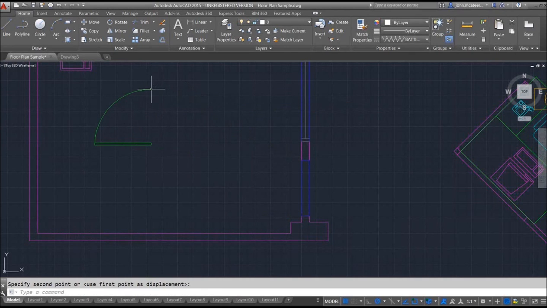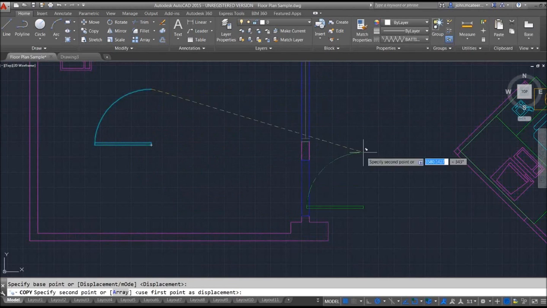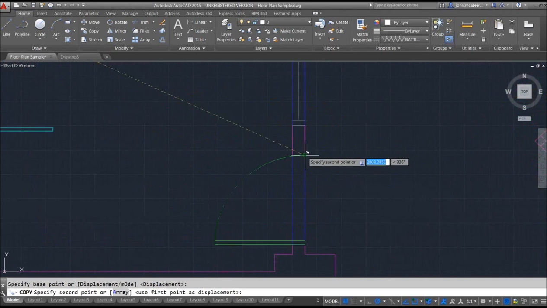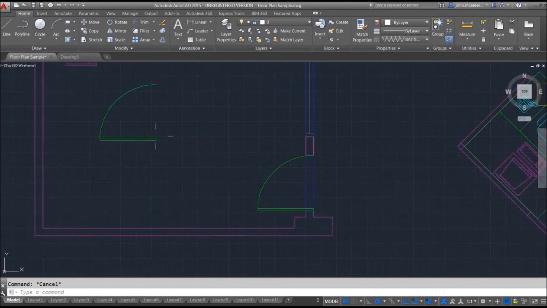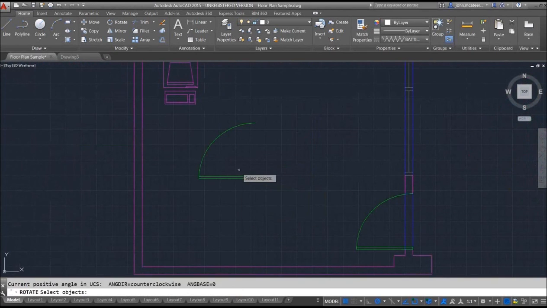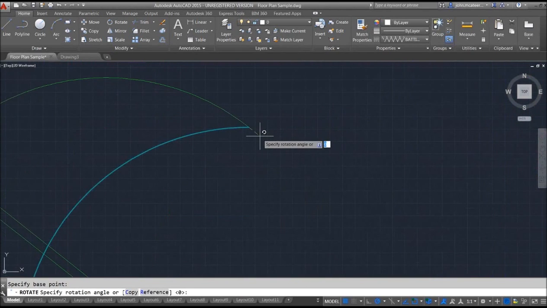Okay, so move. Same thing goes for copy. You get a copy symbol, and it will tell you where you're copying from. So I'll just do one more. Same with rotate. It'll give you the rotate symbol.